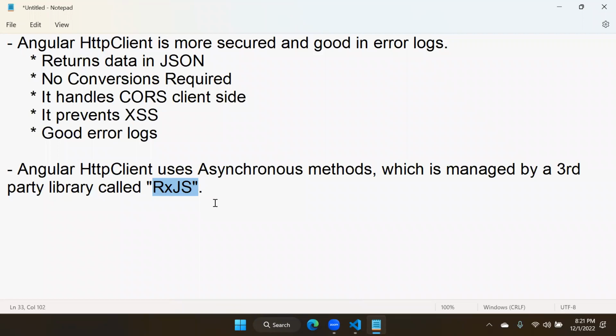Angular is a framework, so it is very simple, because you don't need to write everything. Everything is written for you. Libraries are provided, just use them. Right? So RxJS is a library which manages asynchronous.